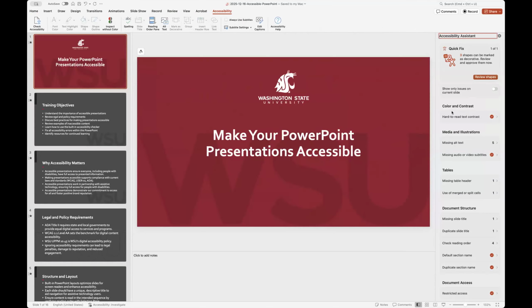And you can see there's a number of different items with check marks, some with numbers next to them, and we'll just start from the top. So the first one I'm going to look at, it says color and contrast. Hard to read text contrast is right below that. It has a check mark, which is interesting because that's not actually true, because I know I have some hard to read text in here.